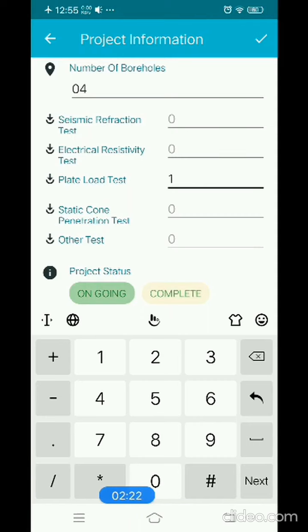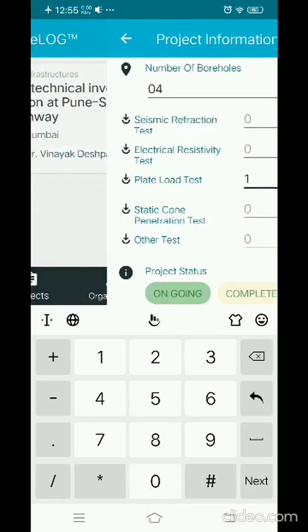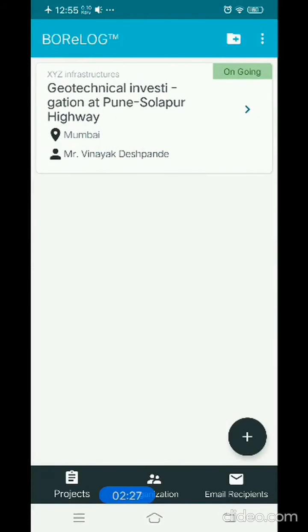Now this tick mark, as you can see in the right corner, will save the details, and you could see project created successfully. And then you could see one tile that is generated which talks about the client name, the name of the project, its location, and the name of the client representative. Now this is your first layer information.